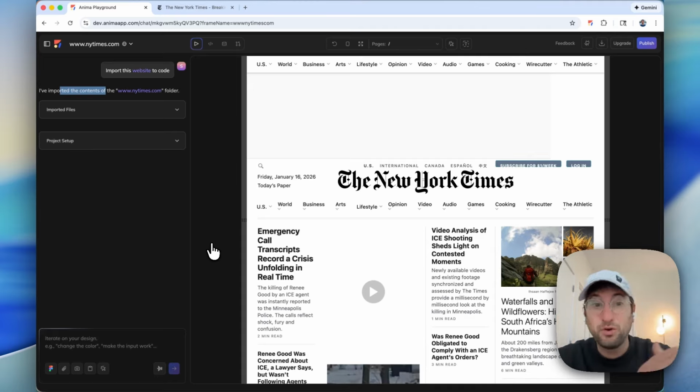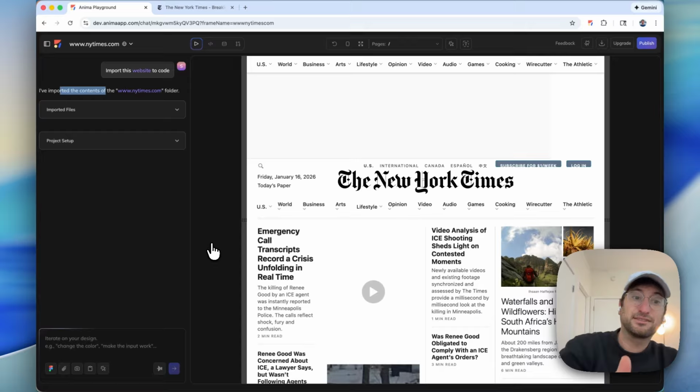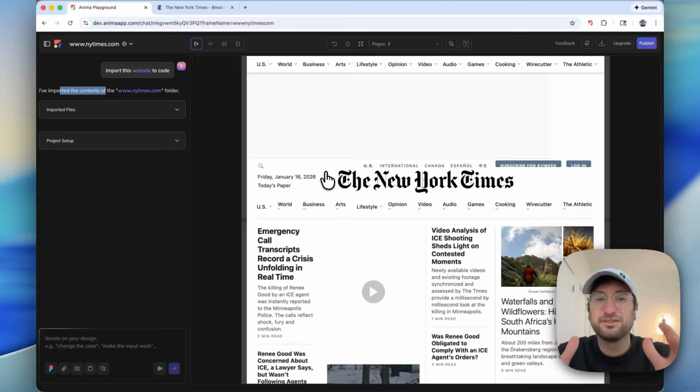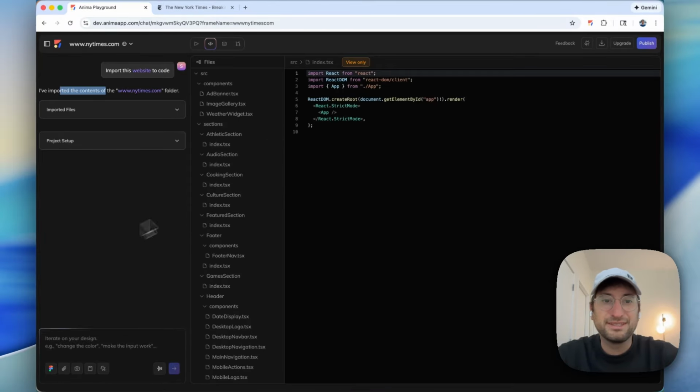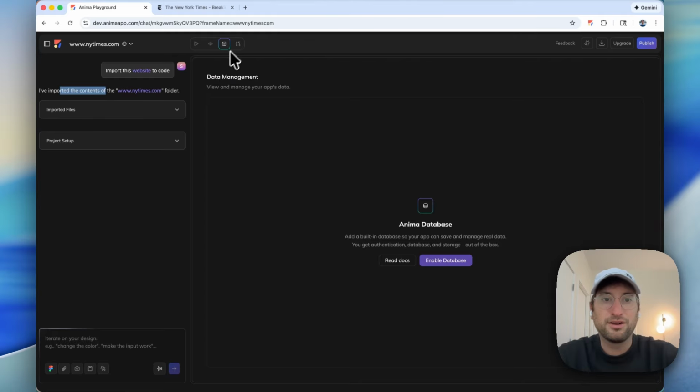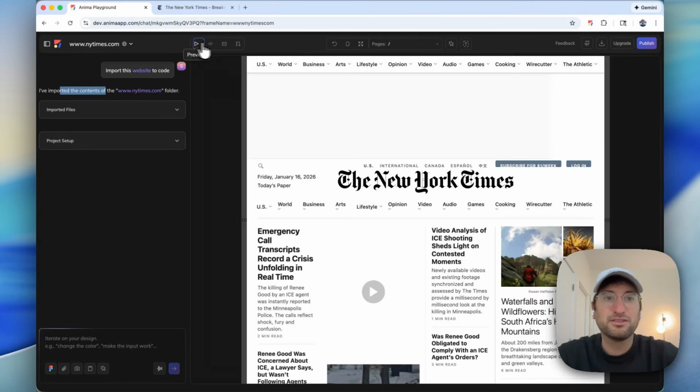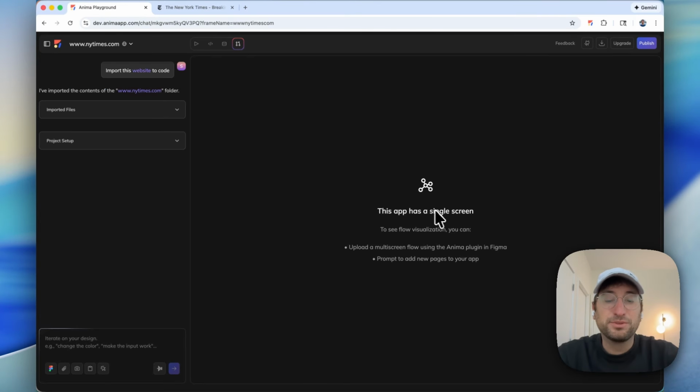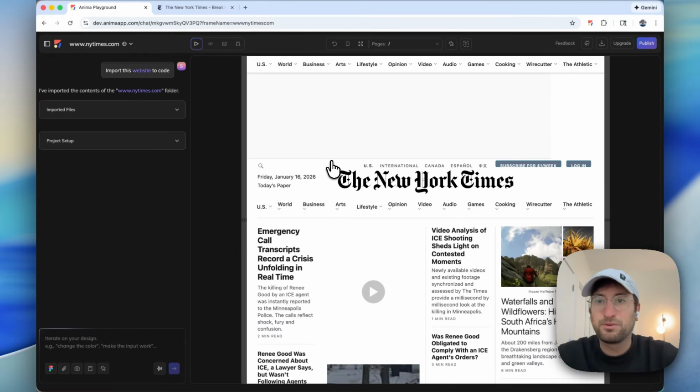So you could do this with your own website, your own app, use it as a starting place inside of Anima, and then have a really, really close to pixel perfect version of that design that you can then iterate on in this prototype. So here in the code, you can see it wrote code to essentially clone that website that we were on. As I mentioned before, there is the ability to add a database and user authentication into the app if you'd like to do that. And if your app has multiple screens, you can add flow visualization, which is a cool option for prototypes.